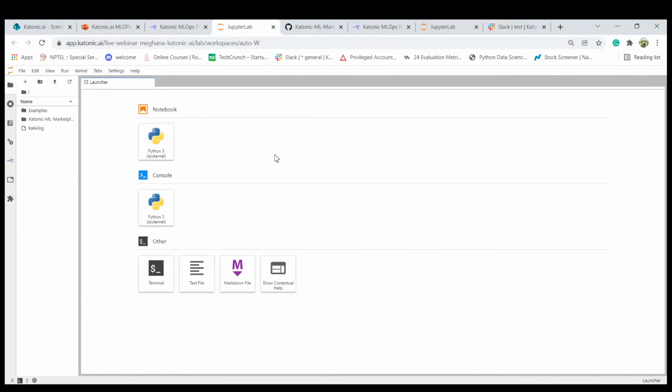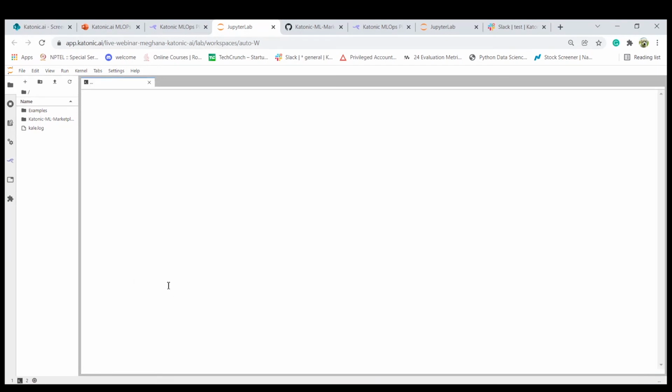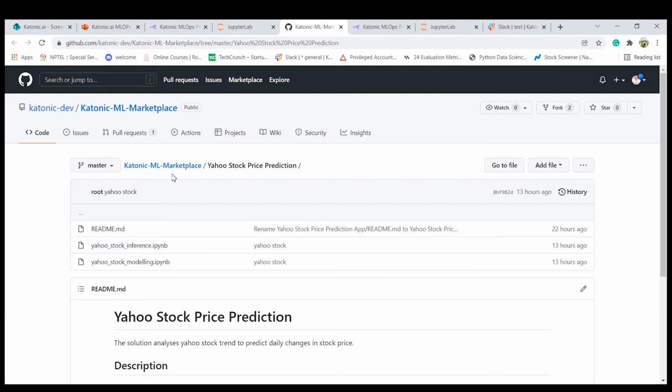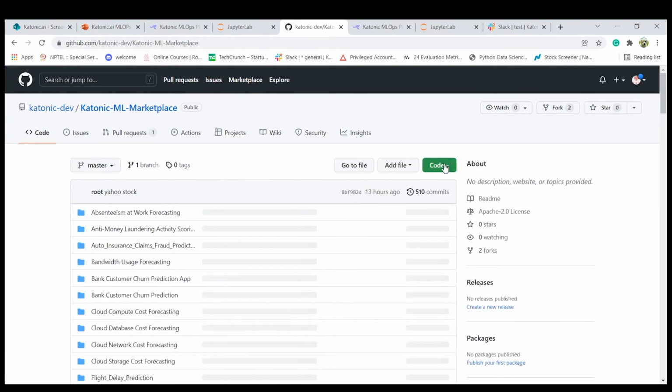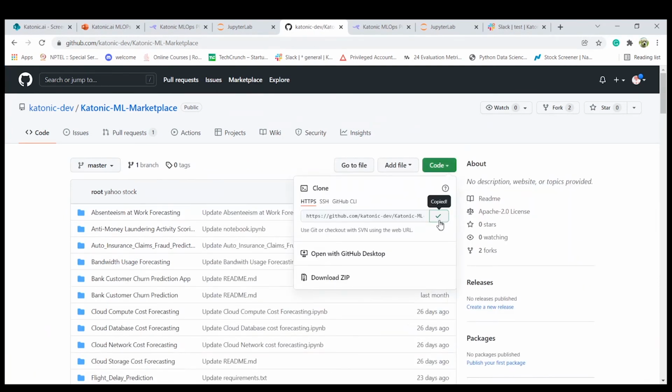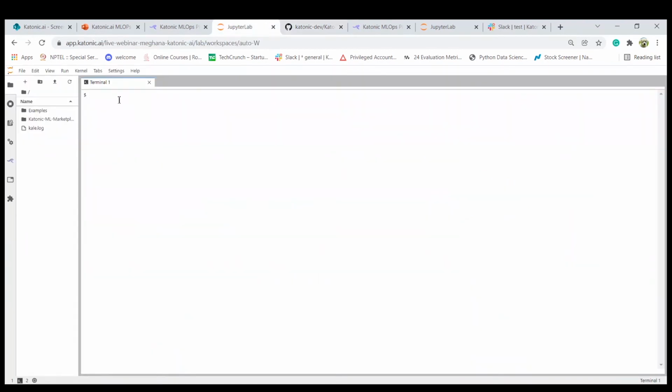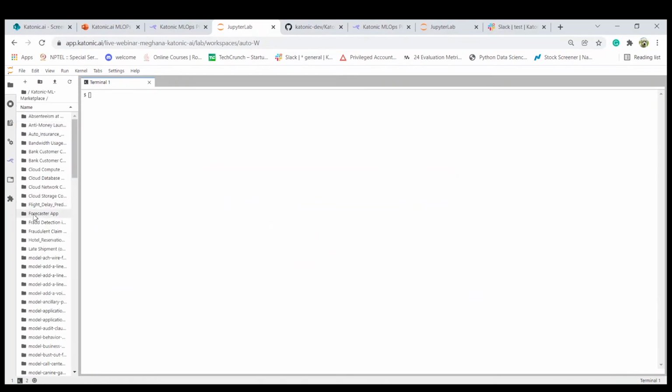Once you open this Jupyter Lab, you can see the launcher available here. You can create a notebook from here directly, or you can create a text file or markdown file. You can open a terminal and access anything. As I said earlier, once you click on launch notebook, you will get a GitHub link, and you have to clone this repository. To clone it, copy the repository link and from the terminal write git clone followed by the repository link. You can see I already cloned that repository, and I have it here.